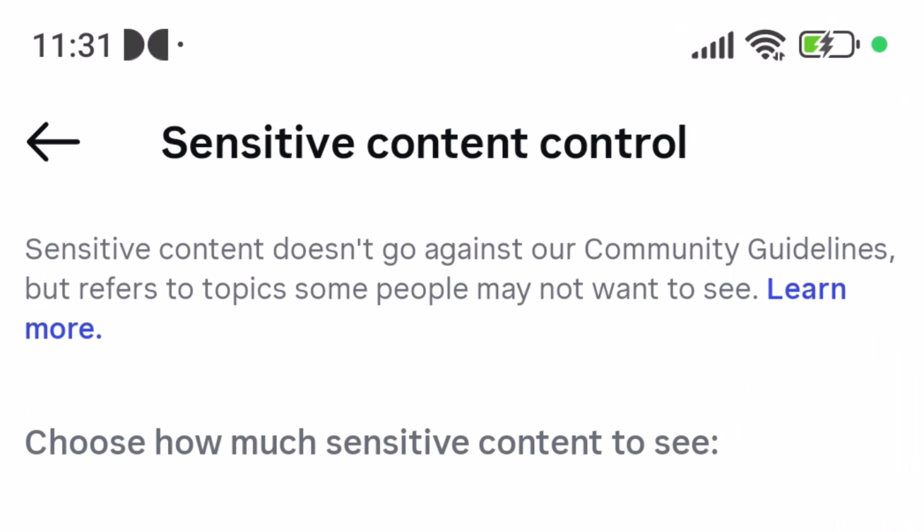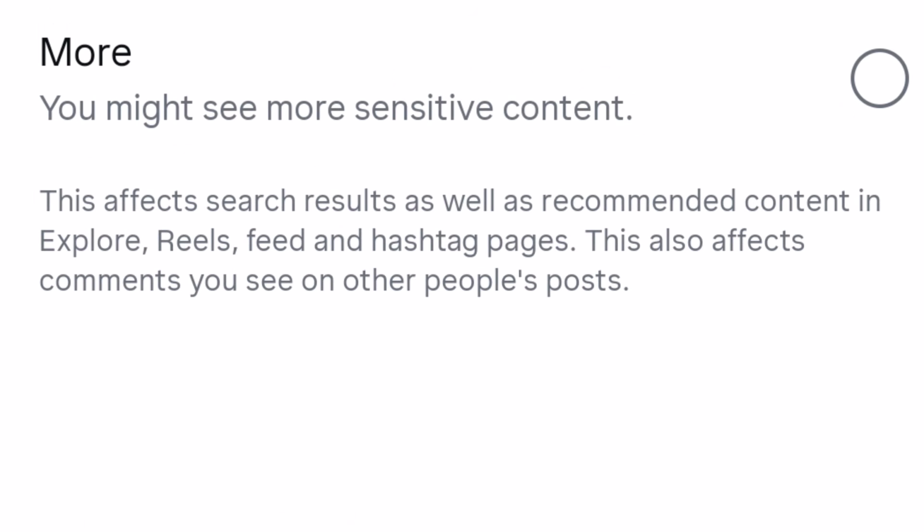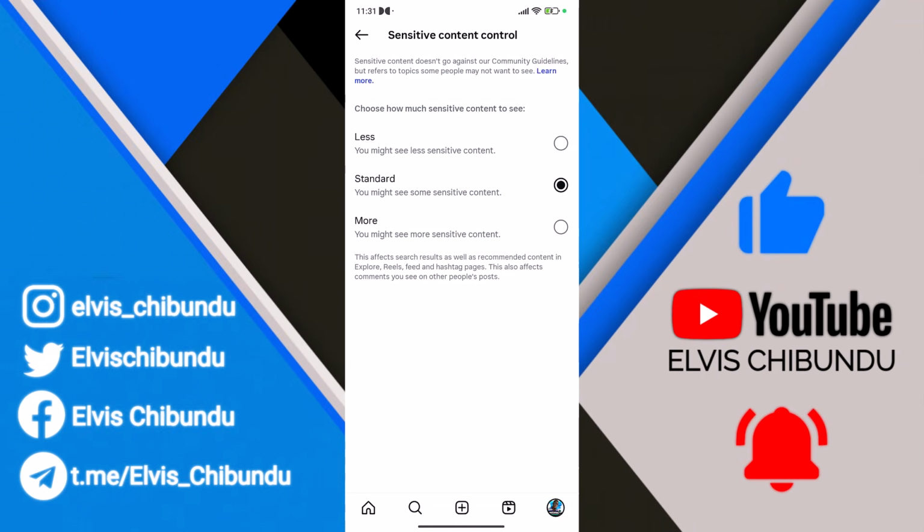It says sensitive content doesn't go against our community guidelines, but refer to topics some people may not want to see. At the bottom, it says this affects search results as well as recommended content in Explorer, Reels, feed, and hashtag pages. This also affects comments you see on other people's posts. By default, it is set to standard.